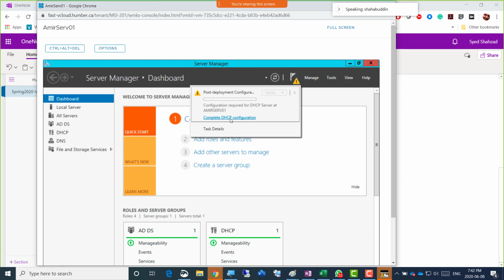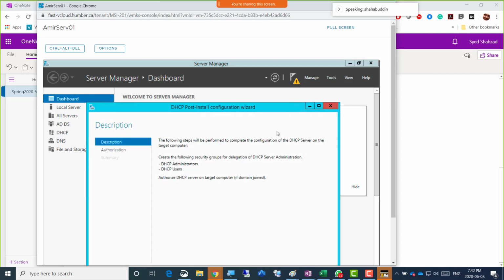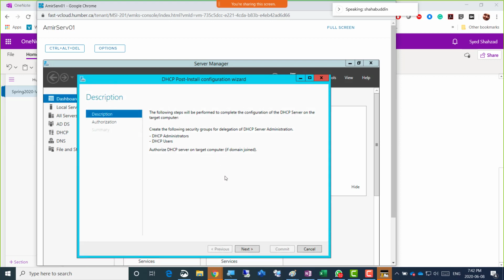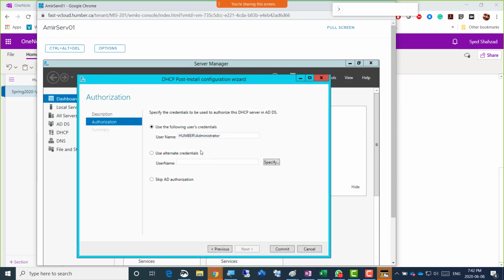Okay, guys. Let's click complete DHCP configuration here, and you will find this screen popping up. You can see there, create the following security groups for delegation of DHCP server administration: DHCP administrators and DHCP users. And then there's authorize DHCP. So it's going to ask Active Directory, hey, Active Directory, shall I work or not? So we're going to click next. There's nothing here. And then it says, what administrator are you logged in from? Hopefully everyone's seeing Humber/administrator here, or whatever domain name you put there, /administrator.